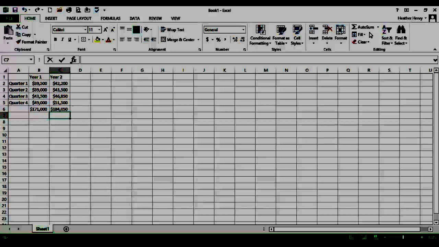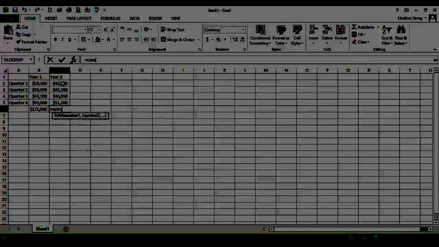You can also do this by just typing in the equal sign, the word sum, parentheses, and simply selecting cell C2 and highlighting it all the way down to C5. This will now select all those cells, and you are already telling Excel that you would like to add those numbers together. We will put a parentheses to close off our formula and hit enter.